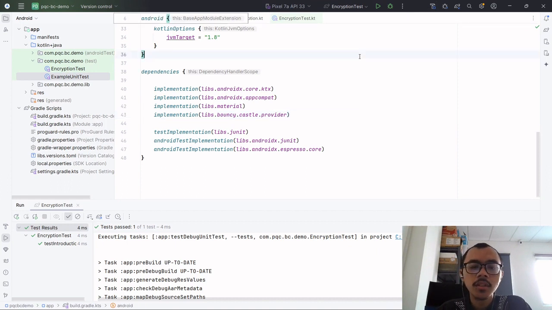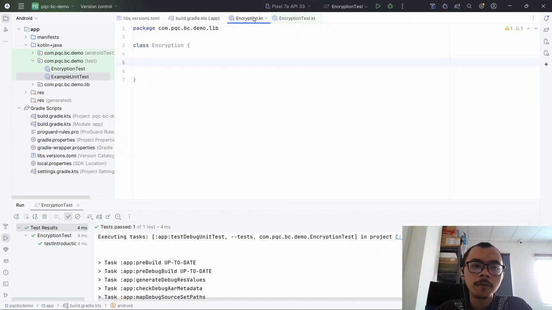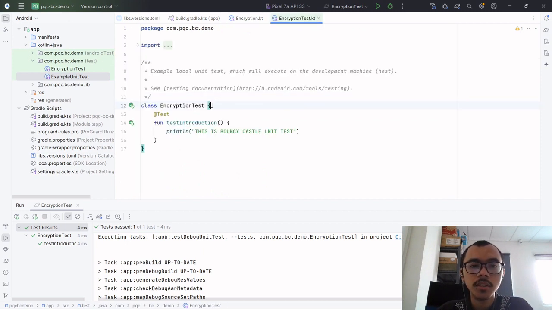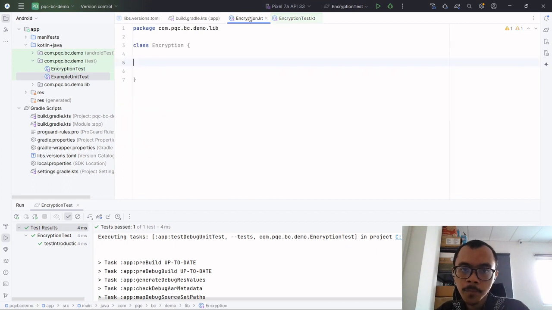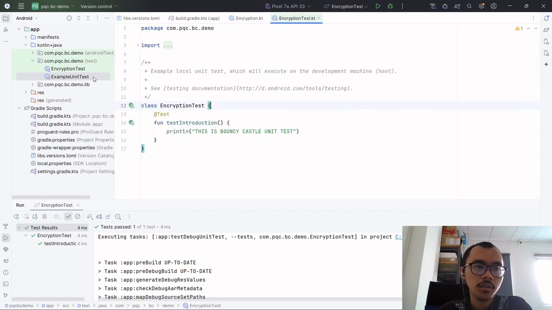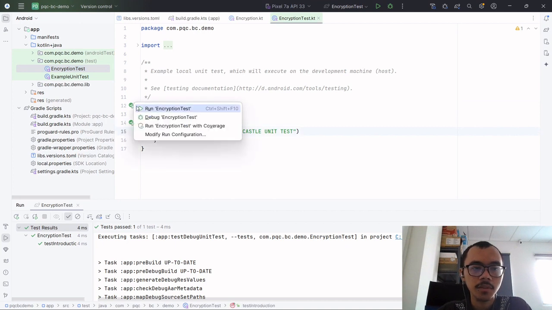Okay, we are synced, and I have a brand new class here called Encryption, and also the unit test, EncryptionTest. Since I'm not touching any Android API, I thought I'd just run it as a unit test. I create a unit test for the encryption. Let's run this, make sure it works.